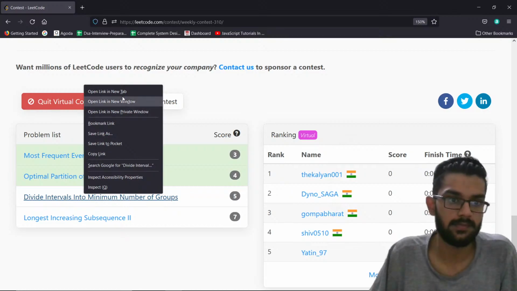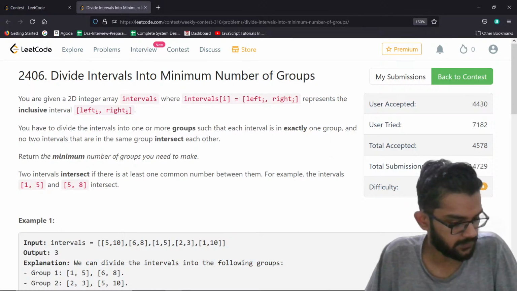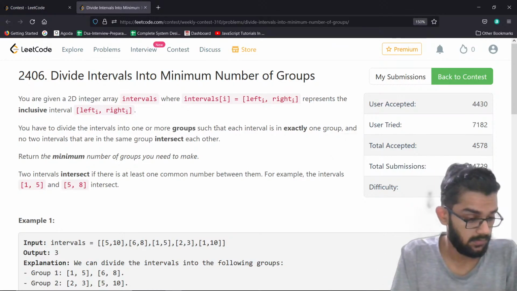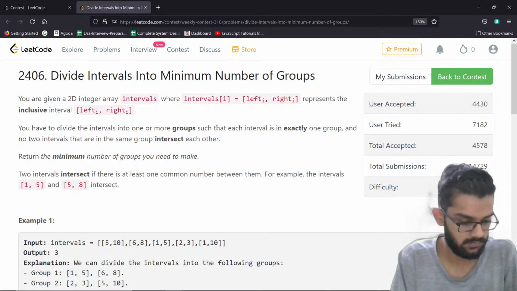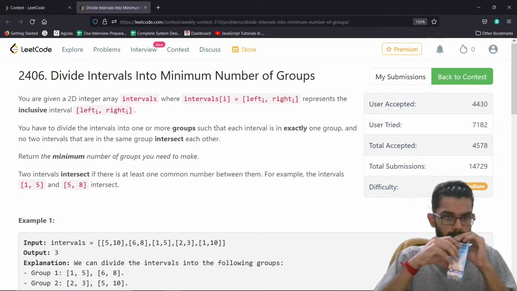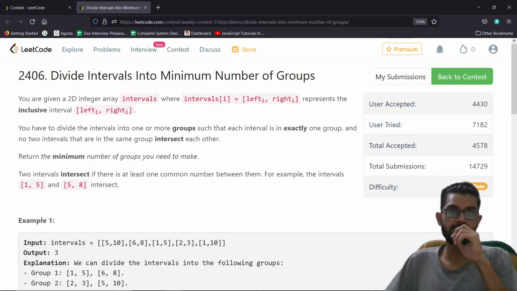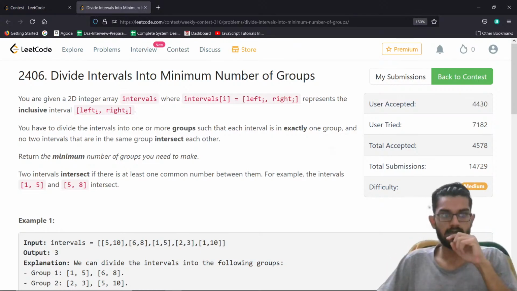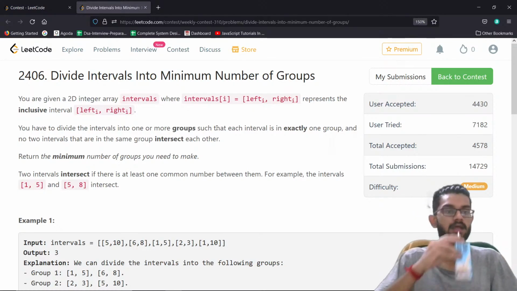So divide intervals into minimum number of groups. Let's see. You are given a 2D integer array intervals where intervals of I is left of I, comma right of I, which represents the inclusive interval left of I and right of I. So if it's 1 and 5, then I know it's 1, 2, 3, 4, 5. Inclusive, right?